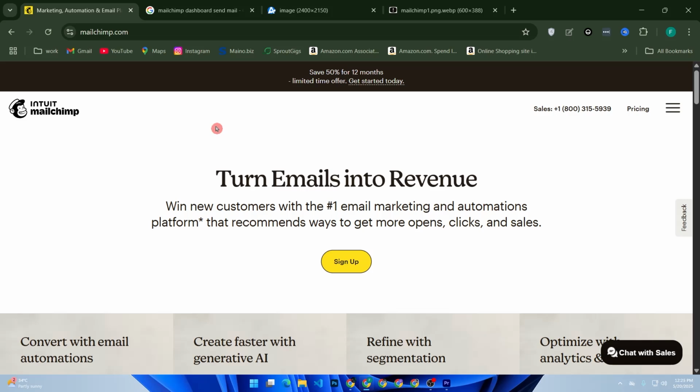Key features of Mailchimp. Drag and drop email builder. Create professional emails with no coding skills. Audience management tools. Segment your audience by behavior, tag or activity.